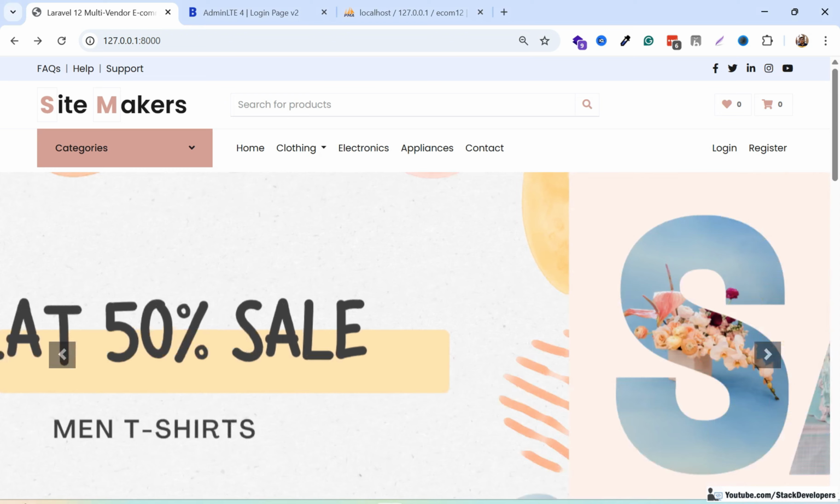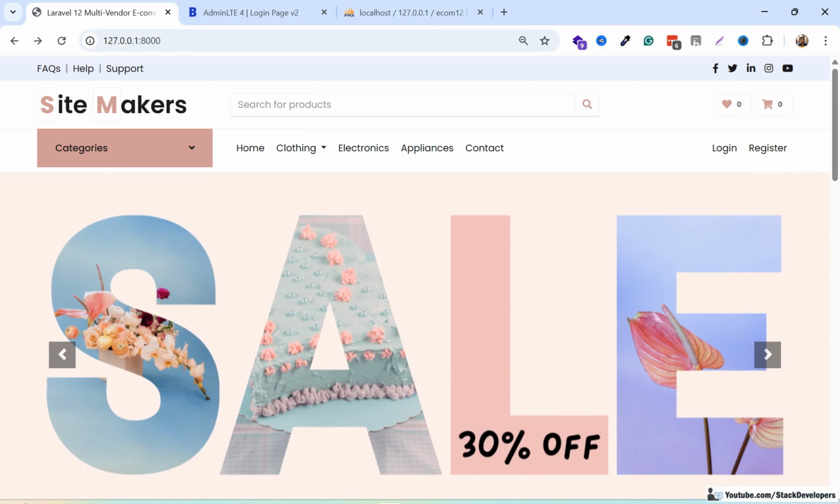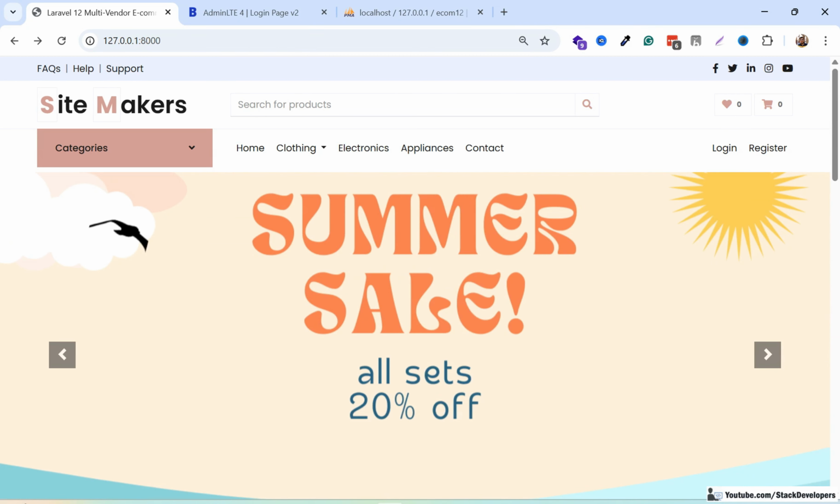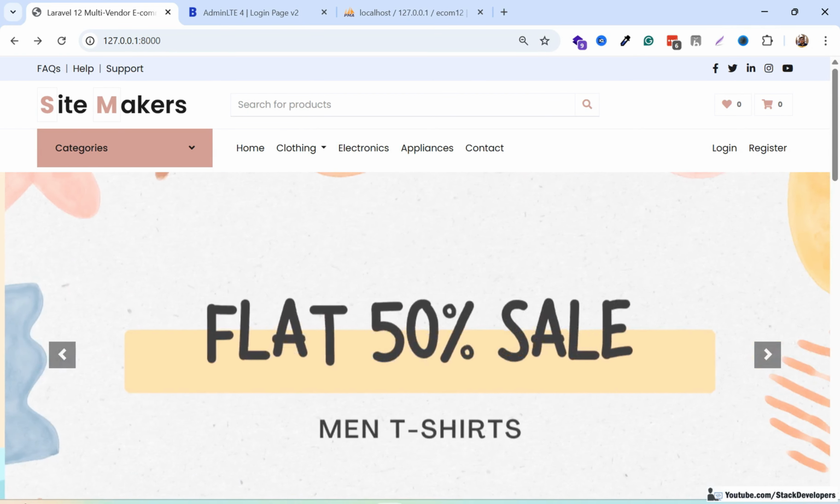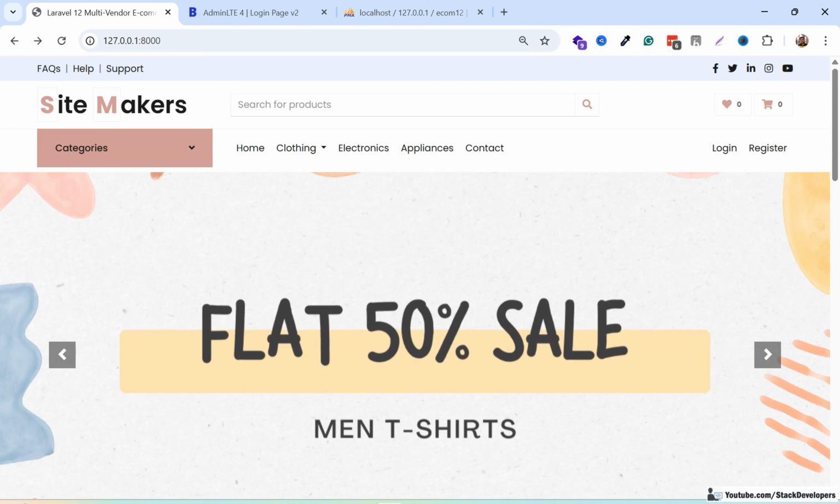I'm going to show you that in our website, at the top header, we are going to show one drop down from where the user can change the currency. So we are going to give the option in the admin panel so that the admin can add as many currencies as he wants.